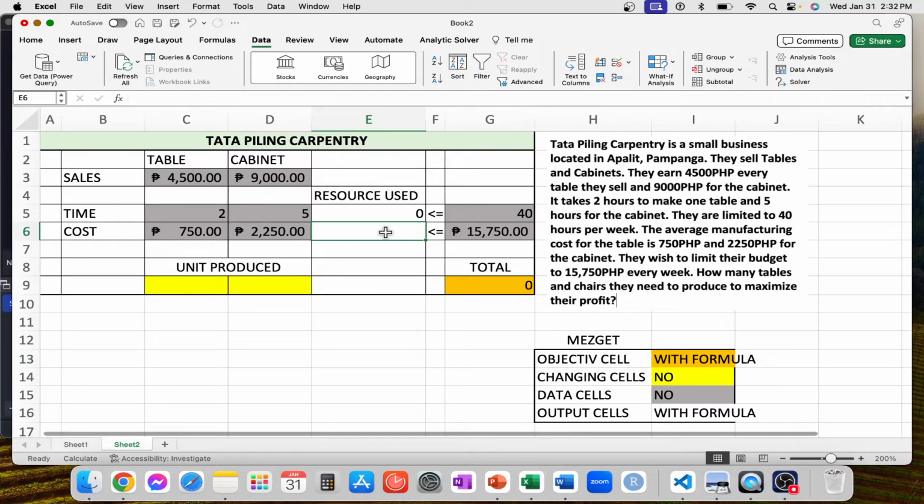Pero kung sobrang dami niyang, halimbawa, ang constraint mo nasa 25, isa-isahin mo ba yan? Hindi. Can I drag this down? Pag dinrag ko siya, tama kaya siya? Hindi siya tama. Bakit? Kung mapapansin mo, dito sa time constraint na resource used, ang formula niya is sum product C5 to D5, which is ito yon, imumultiply daw kay C9 to D9, which is our unit produced.